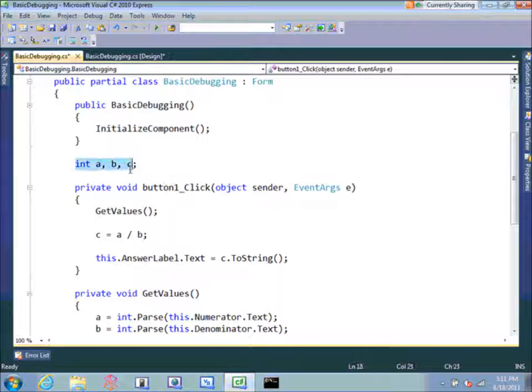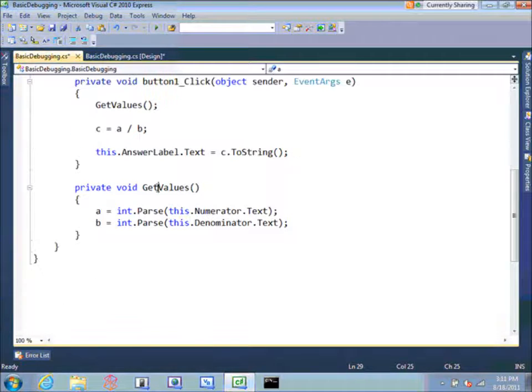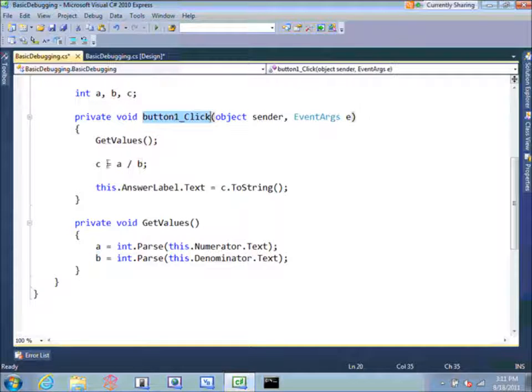I've defined 3 integers that allow me to store some values. I have a method down here called getValues that simply reads the top and the bottom numbers, text boxes from that form, and stores them in the variables A and B. And then in my button click event handler, I have a line of code that first gets those values and populates A and B.